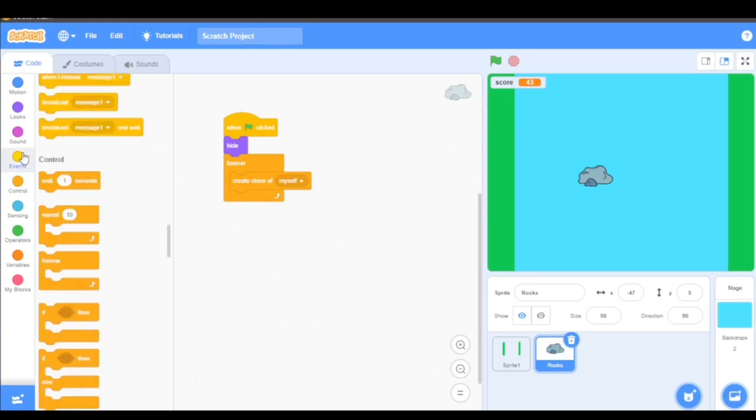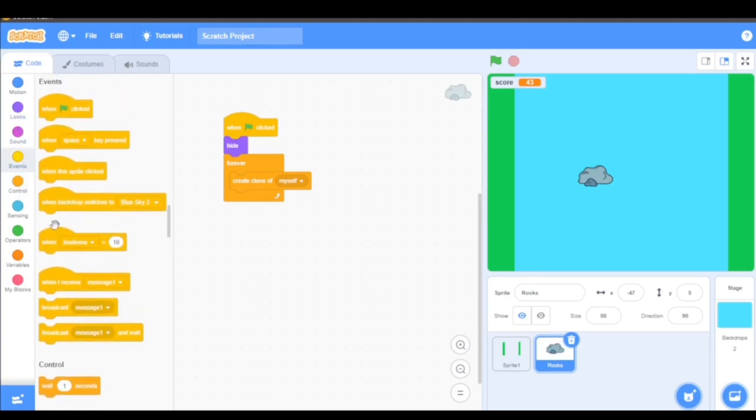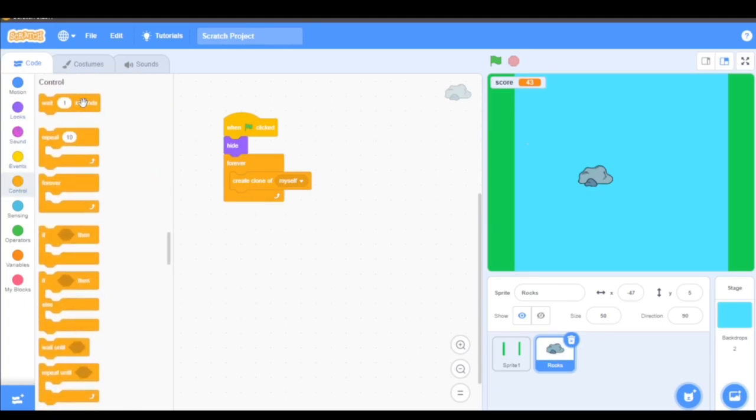And then I'll go to, supposed to still be in control. And I'll pick wait 1 second. Now if I click on this, it is going to hide, but creates multiple copies. And the reason why you can't see it is because we've not written another code to show it. And that's the next thing we're going to do.